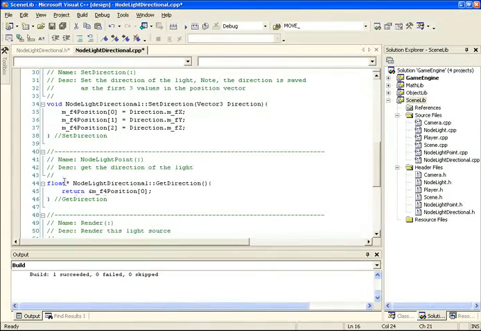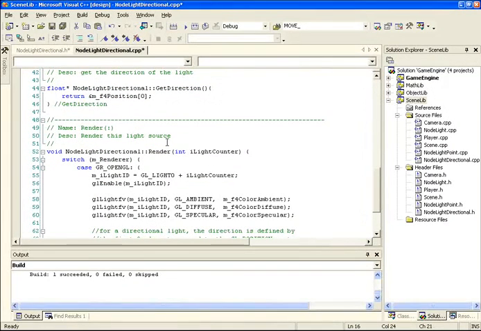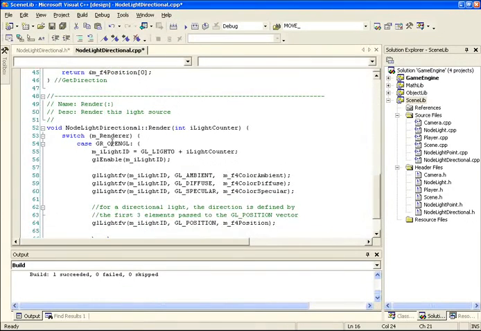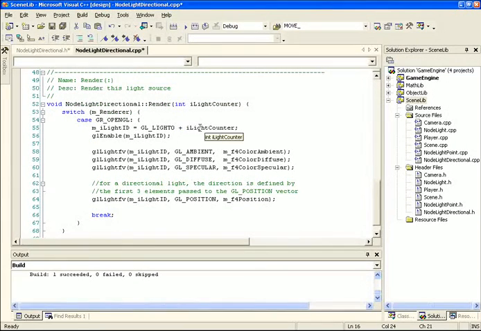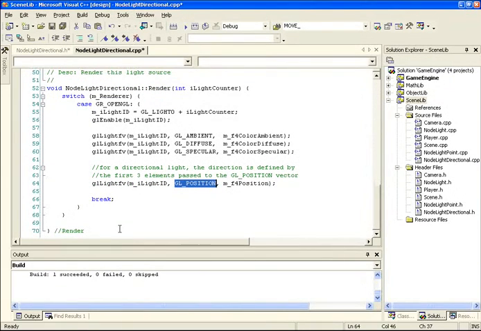After that we have our get direction, which again returns a pointer to our floating point number. So we take the address of our position, not our direction, but our position, since the direction is stored in the position. And then we have our render function. Our render function works exactly the same way that it worked in our point light source. If we're using OpenGL, which we are, we get our light ID, we turn on the light using enable, and then we set the ambient, diffuse, and specular color, same way as we did before, and then we set the direction by passing the direction, which again is stored in the position member variable, into OpenGL using GL_POSITION. And that's it. So that's a directional light. Let's compile that and make sure it's okay.